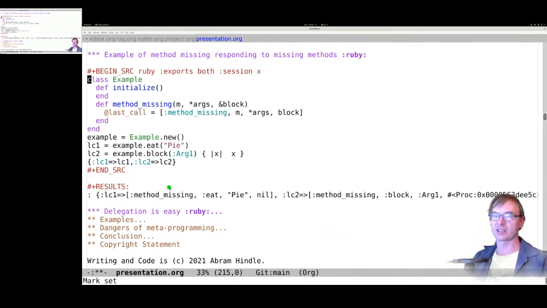Okay, so let's start off with a very simple class. Here's Example. We've got our constructor, which does nothing. We've got our method_missing. It takes in the method name, the arguments, and a block. And all I'm going to do is assign an instance variable that I can query later if I want for this object. And it's just going to be a list. The list is going to contain the symbol method_missing, so I know where it came from, the method you are calling, the arguments, and the block.